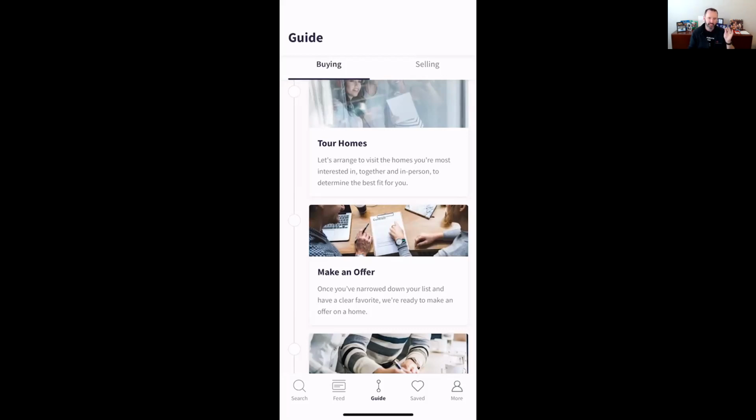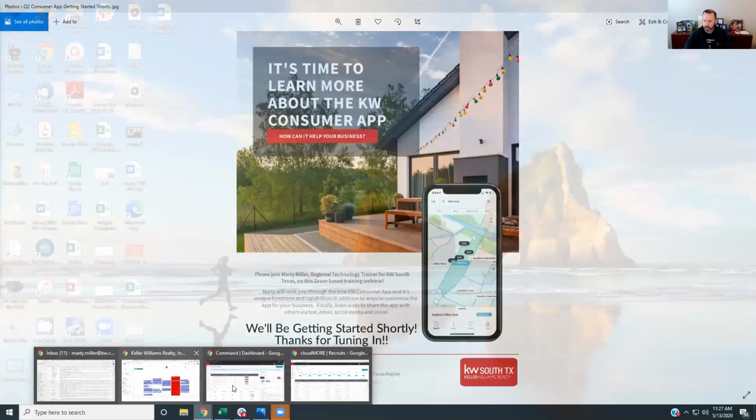So at this point, let's take off our consumer hat, and now we're going to go into our agent hat. We're going to get into Command, and we're going to start seeing the impact that the consumer app has on Command and the impacts that Command can have on the consumer app. Okay, so I'm going to go ahead and stop my share on my phone, and I'm going to move it over to sharing my Command screen.